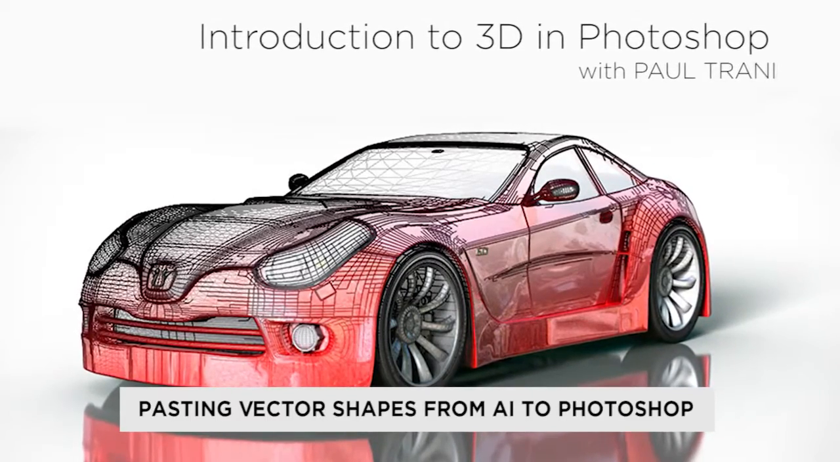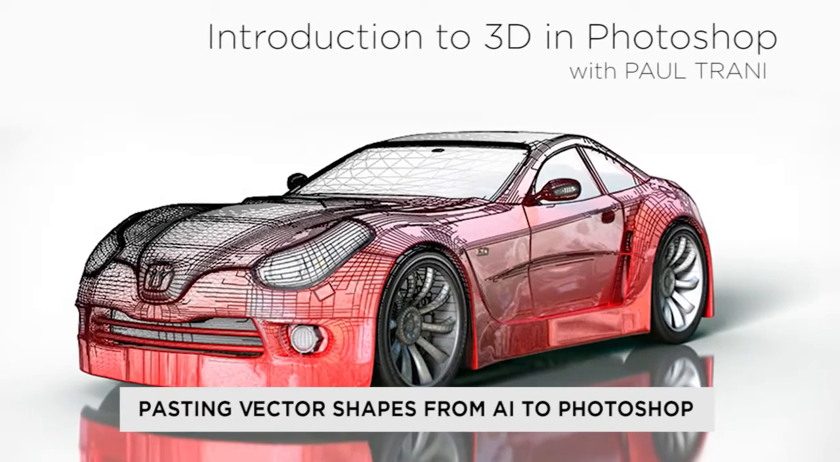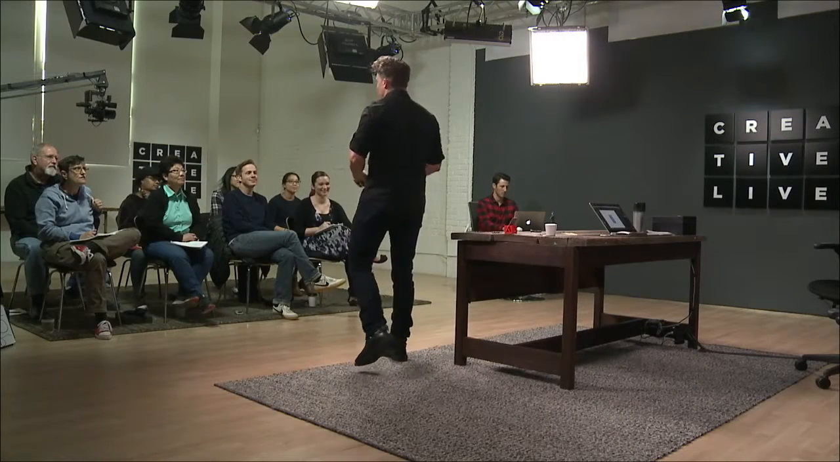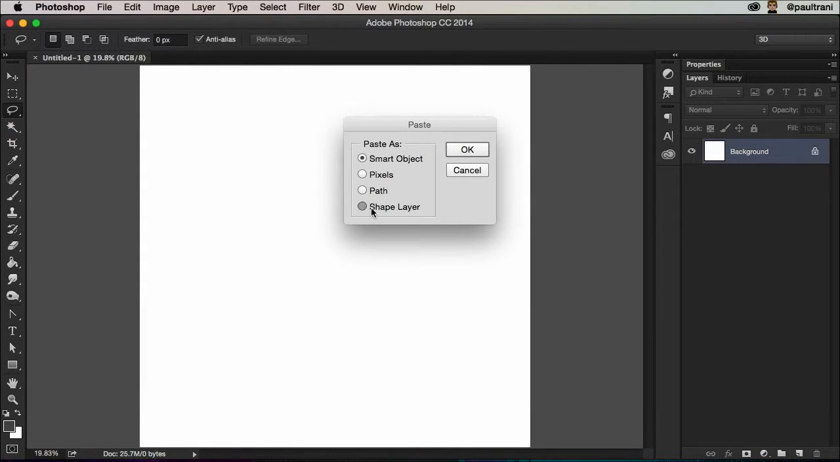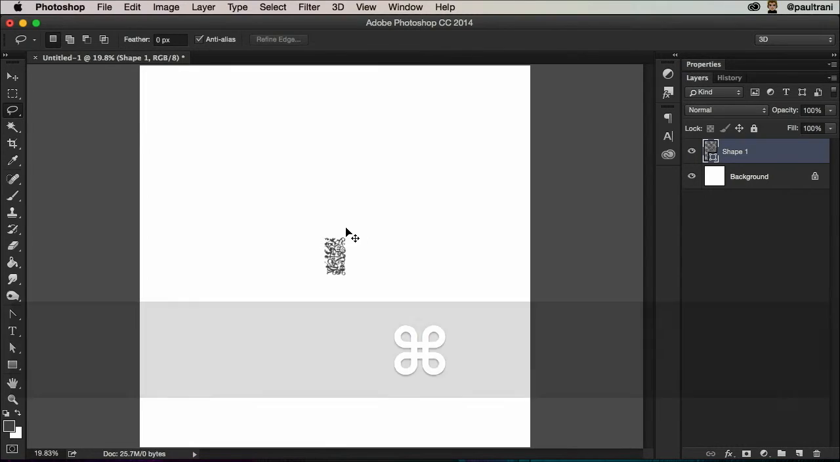I'm going to pretend like you guys asked this question. What about Illustrator? I use Illustrator, and how do I do that? So that's what I'm doing now. I'm in Illustrator. I have whatever I have drawn, right? This is all vector. I'm copying it, jumping into Photoshop, pasting that as a shape layer, sure, right?